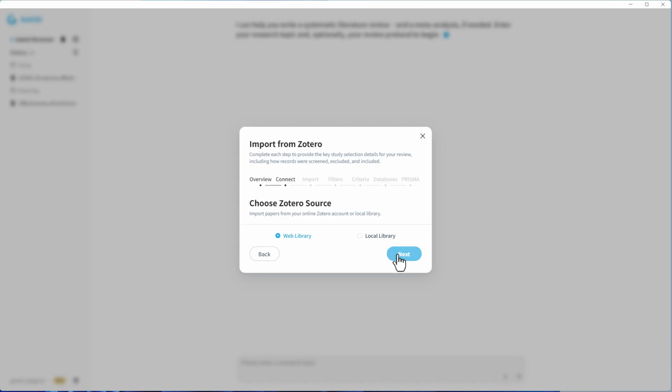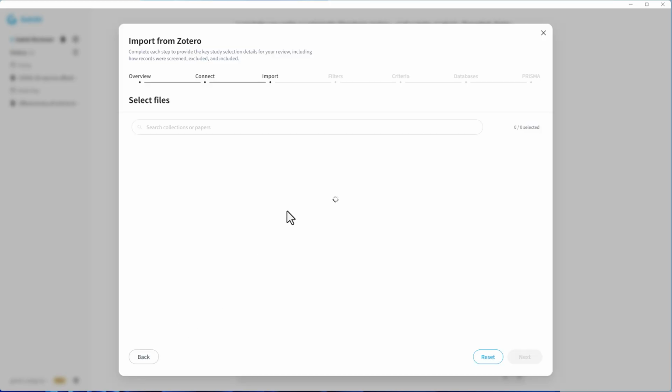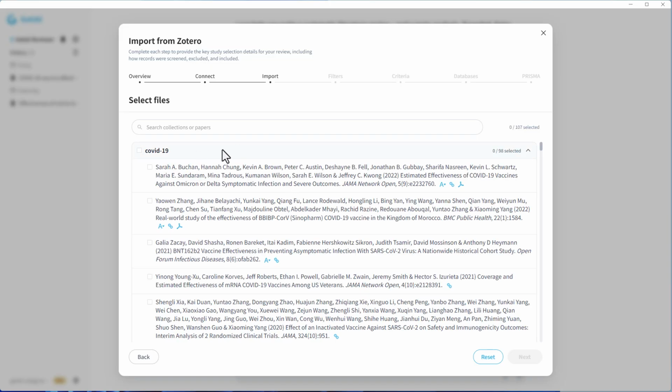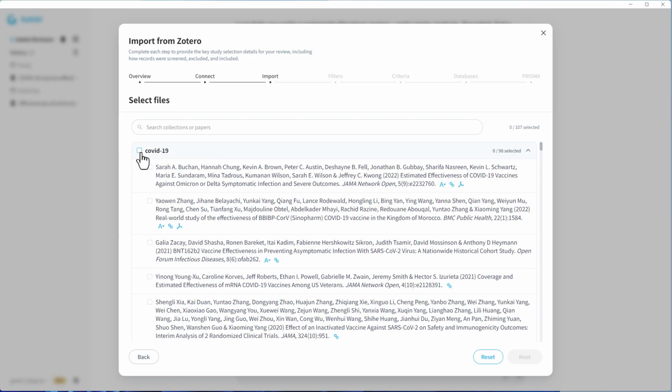If you choose the cloud library option, you will need to log in and authorize access to your Zotero account. After authorization, Gatsbi will load your Zotero library. Once the library is loaded, you will see your Zotero collections and paper list. You can choose to import an entire collection or manually select individual papers from your library.